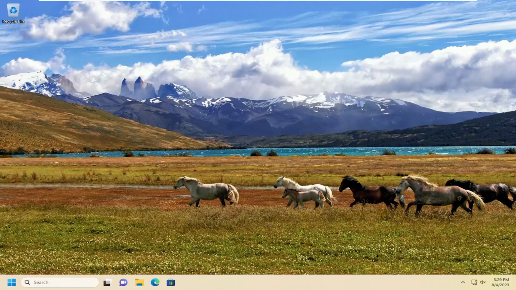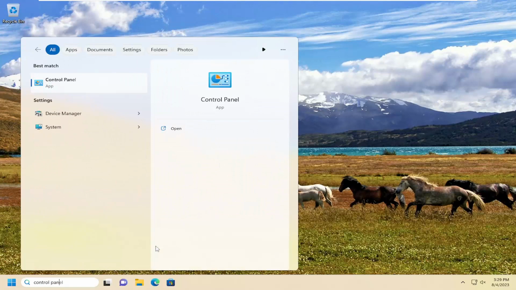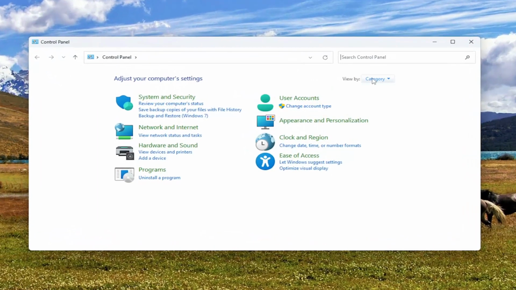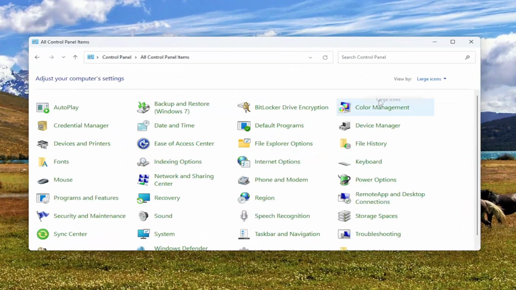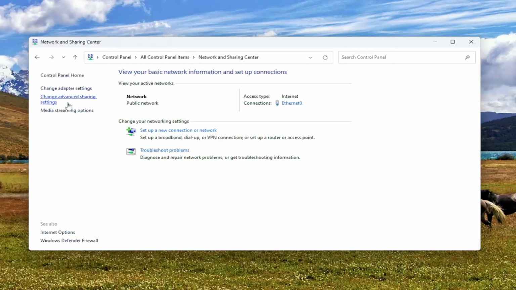Something else we can try here as well: open up the search menu, type in control panel, best match, you'll come back with Control Panel. Go ahead and open that up. Set your view by to large icons, and then select Network and Sharing Center. Select Change advanced sharing settings.